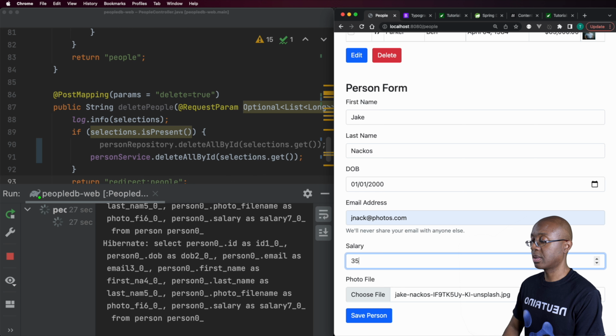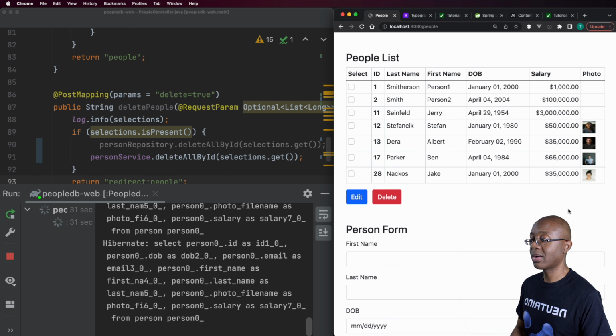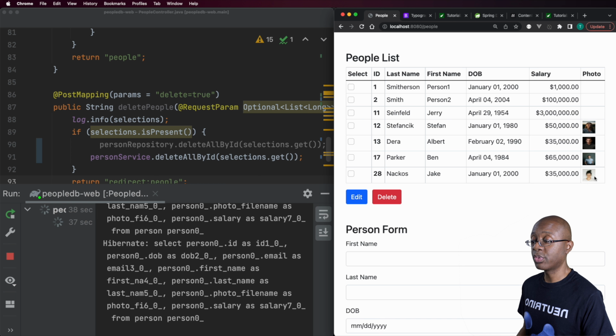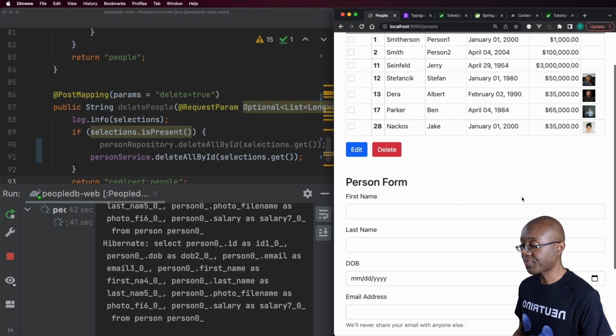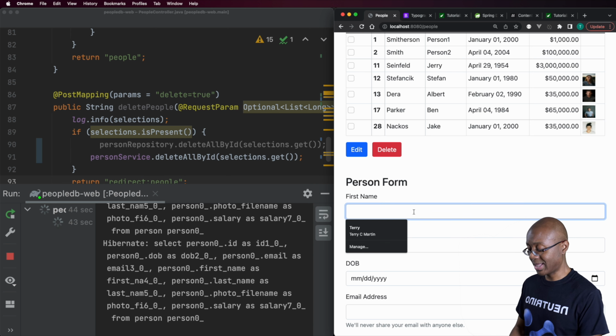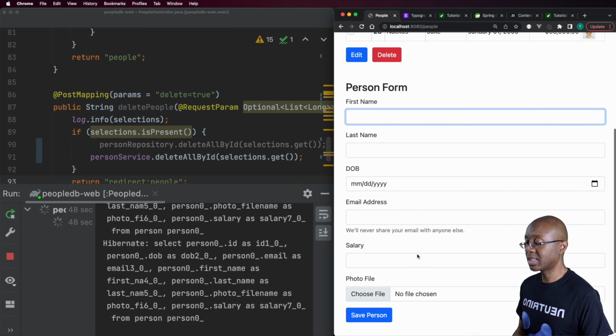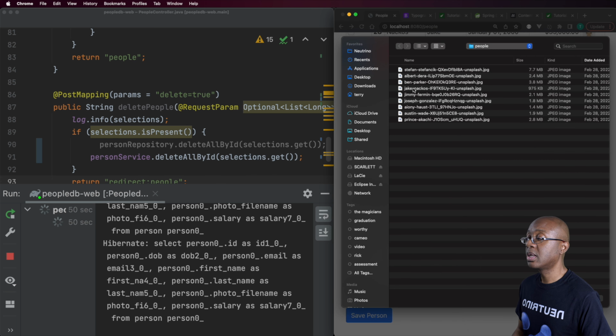JNack. And let's upload him. All right, so there's Jake Nakos, which actually looks like it might be a girl. I don't know what's going on with these pictures and people's names, but that's fine. And let's do at least one more. So let's come back down here. Who else do we have?